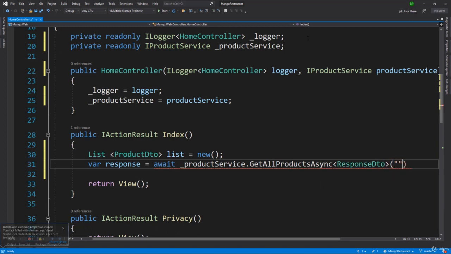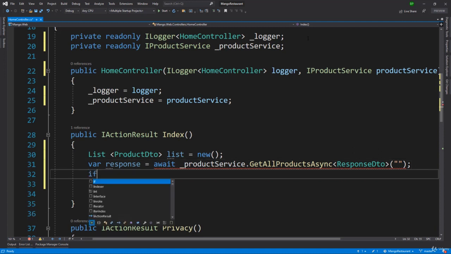We don't need any token because we want to just retrieve all the products. I know that inside the API we have a requirement that the user should be authorized, but we will remove that. Accessing all of the products does not need a user to be logged in. With that, we will check what the response is.